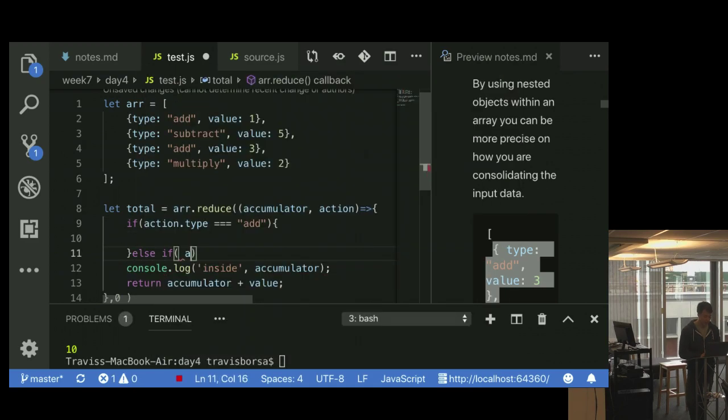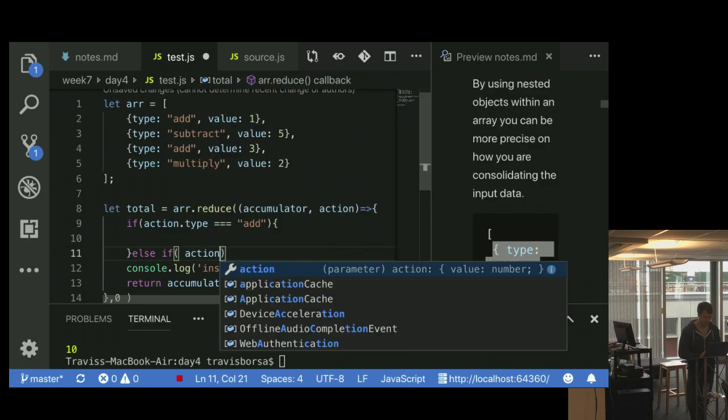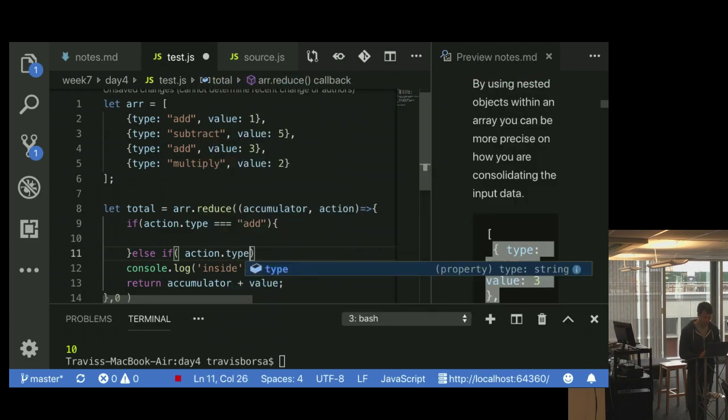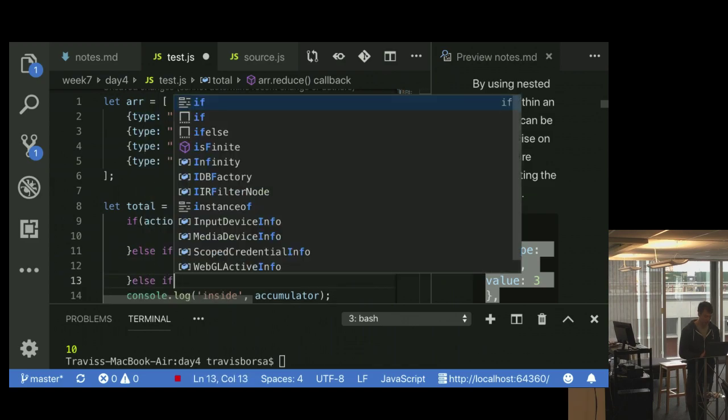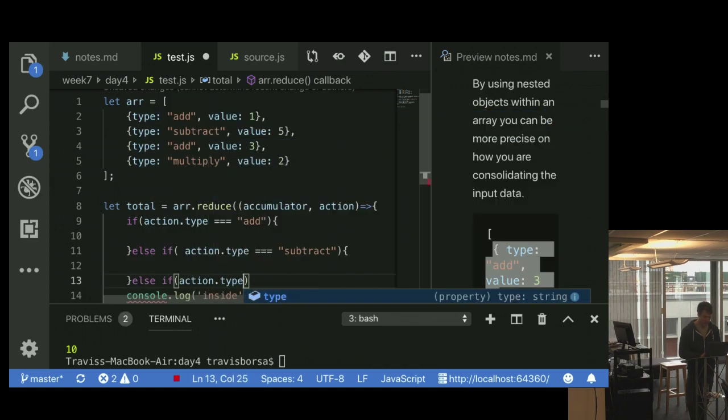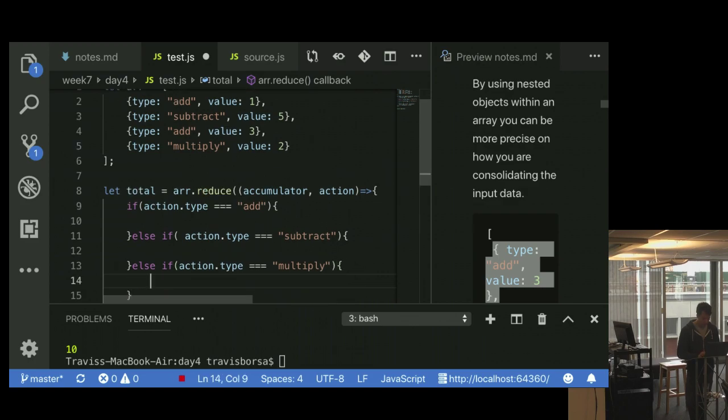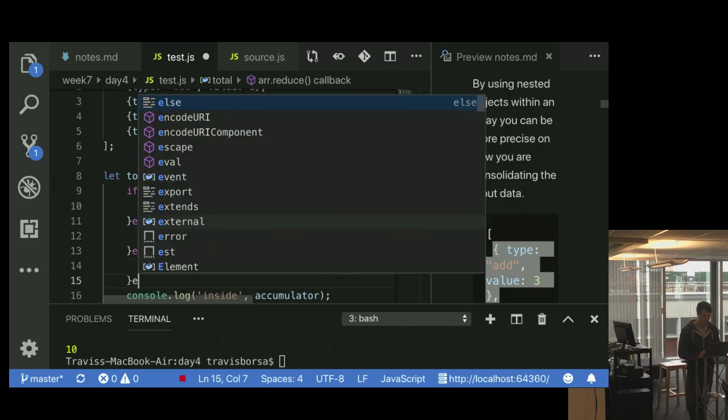Else, if the action.type equals subtract, then there's also something we want to do. If action.type equals multiply. And then lastly, we might just have a default.